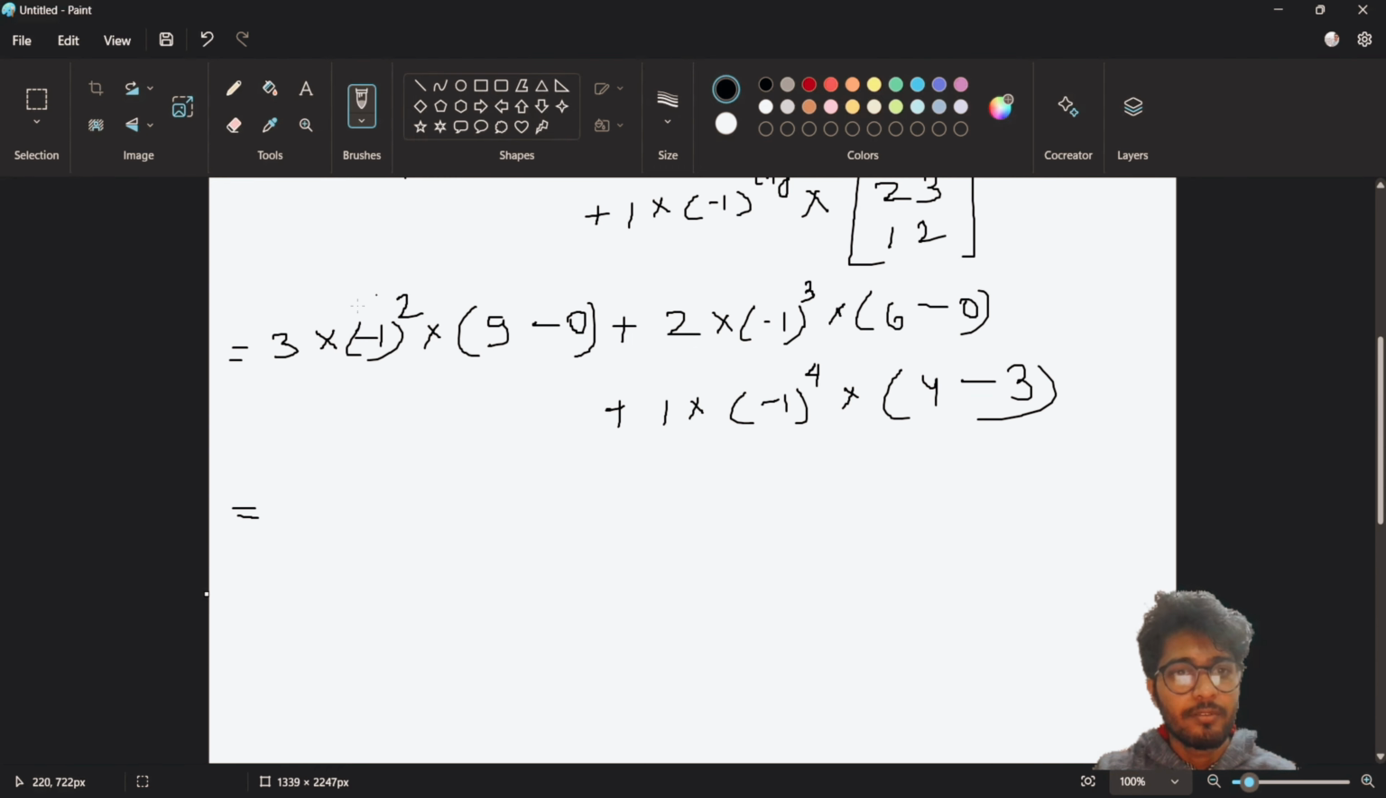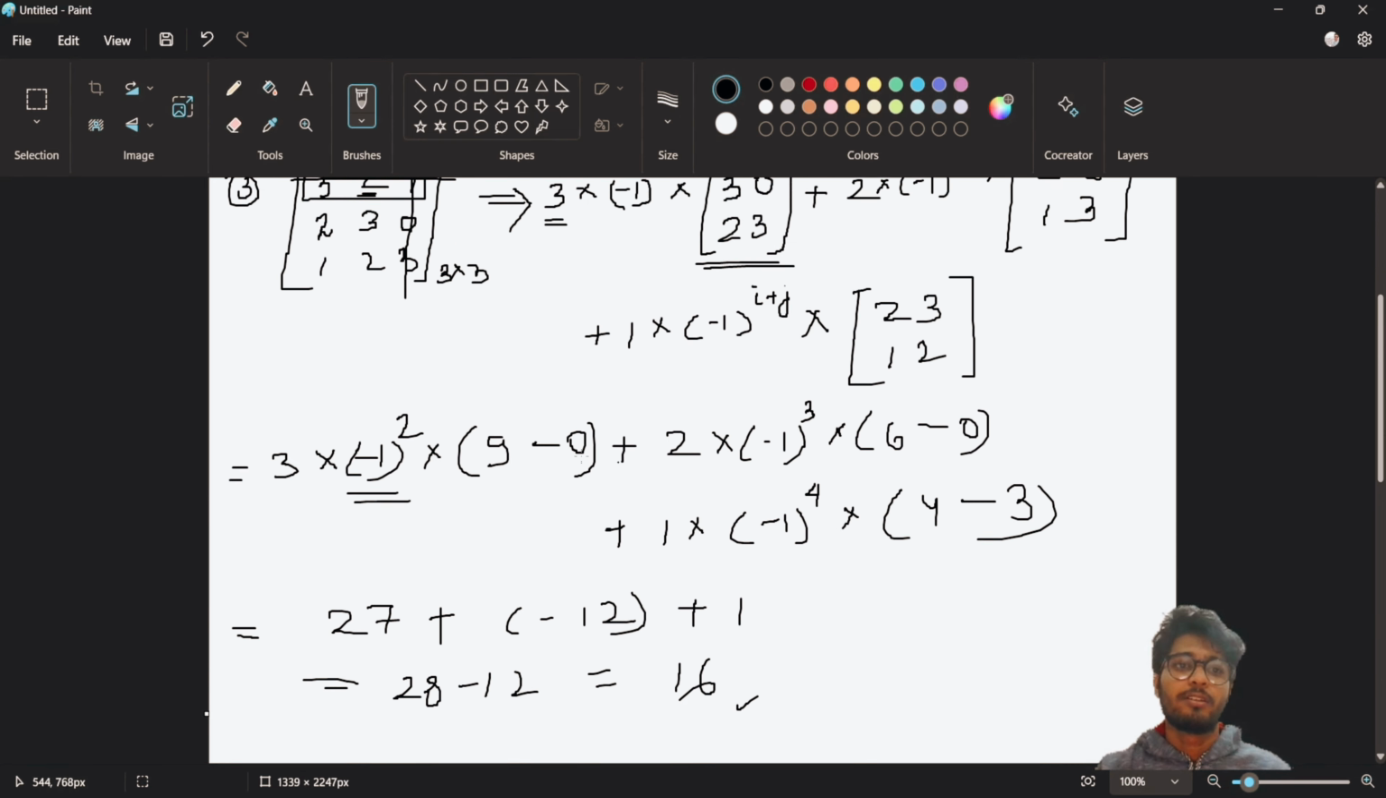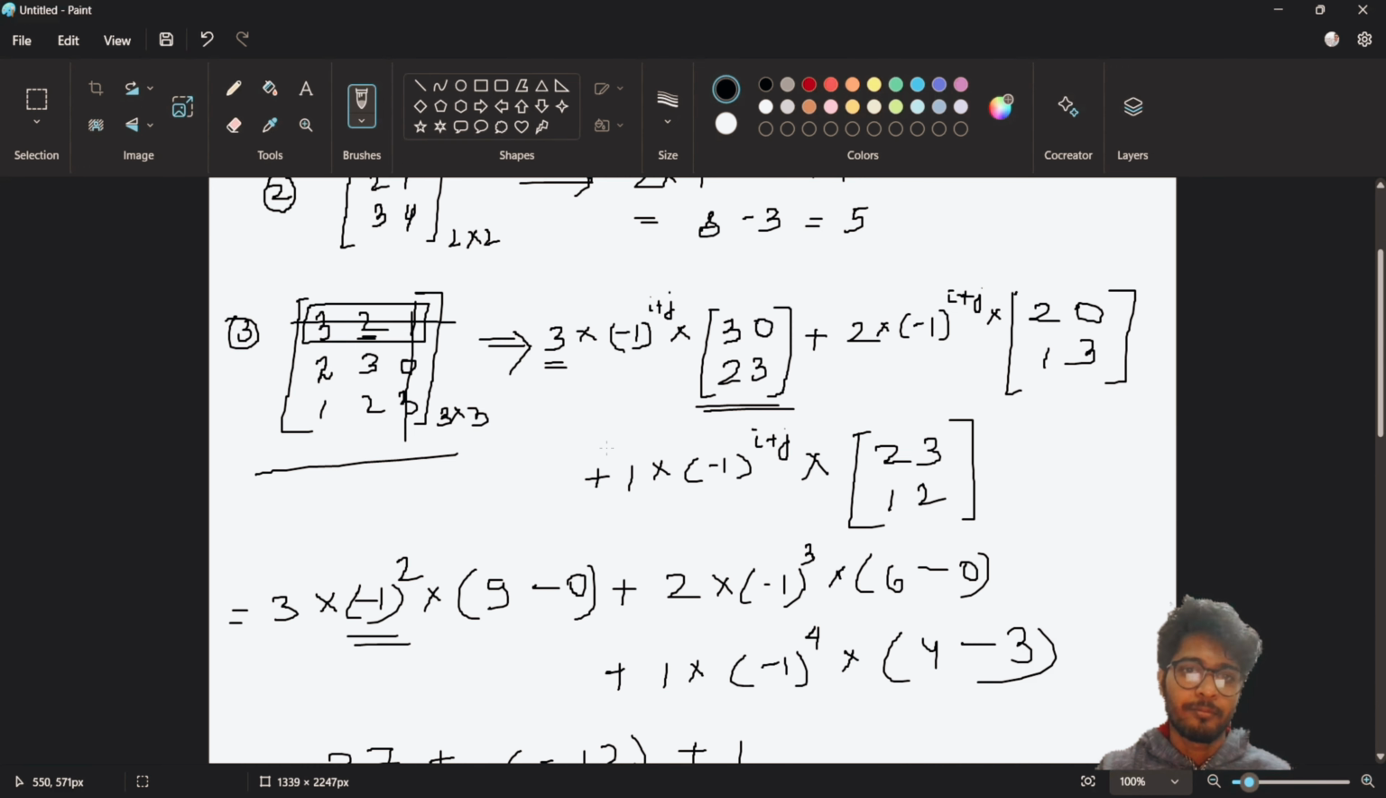Further calculation will give this will be positive, so 9 into 3 is 27, plus this will be a negative value, so minus 2 6s are 12, and this will give us a positive value, so plus 1. So it is 28 minus 12, which is 16. So the determinant of this matrix is 16.